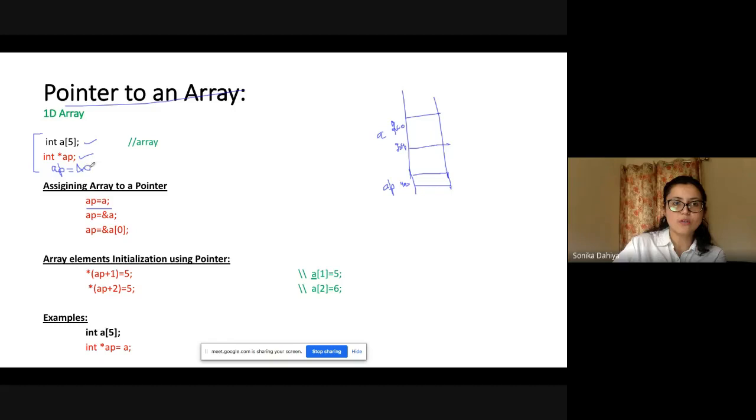Address of A0. First discuss this. What this line of code is doing, we are initializing the pointer, and we are saying put in the pointer the address of A0. A0 is the first element of this array. Find its address, which is address 200. Put that address 200 in AP. Fine.